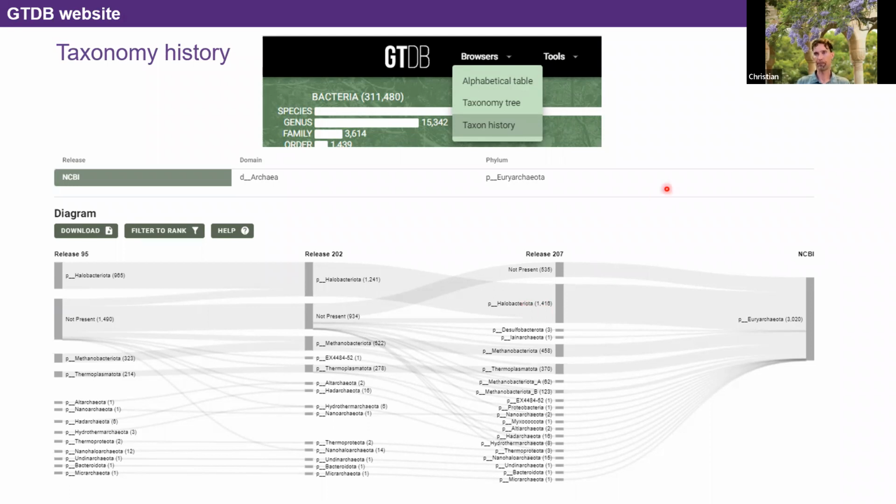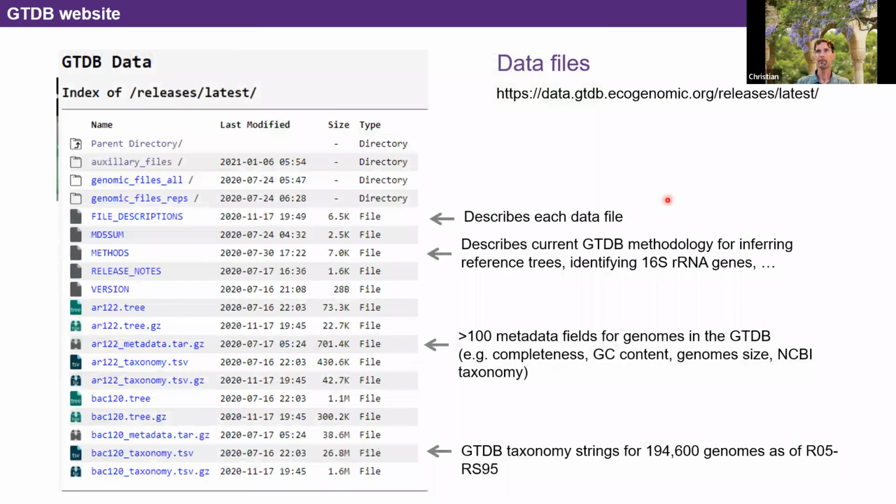One more thing about the website. You can download the data here. We have taxonomy files and the trees for bacteria and archaea that you can obtain. That is under downloads and then release, the latest. And that's always where the latest release is.